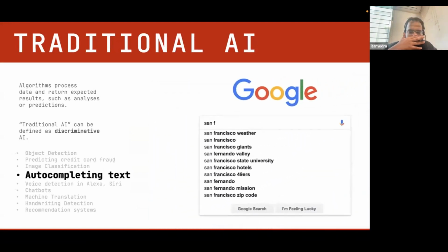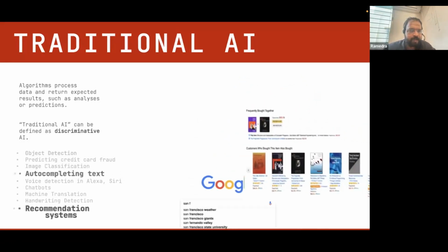This is again auto completion of text. You go to Google, you write half of what you want, and Google will complete the other half, because it knows what you're going to say, because many other people have already asked it. So again, it is trained on some data to take a decision, and it is giving it. So this is like a cross section between traditional and generative AI, right?